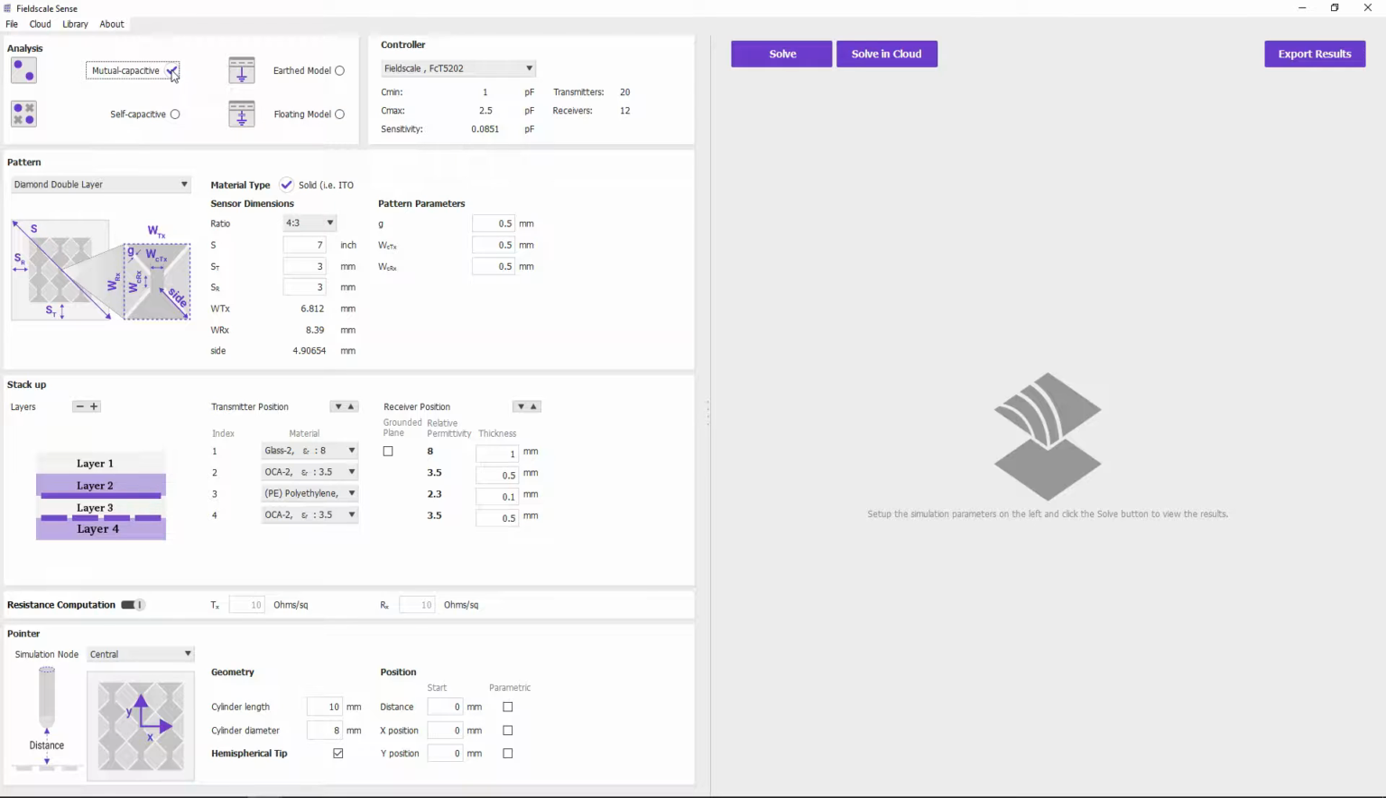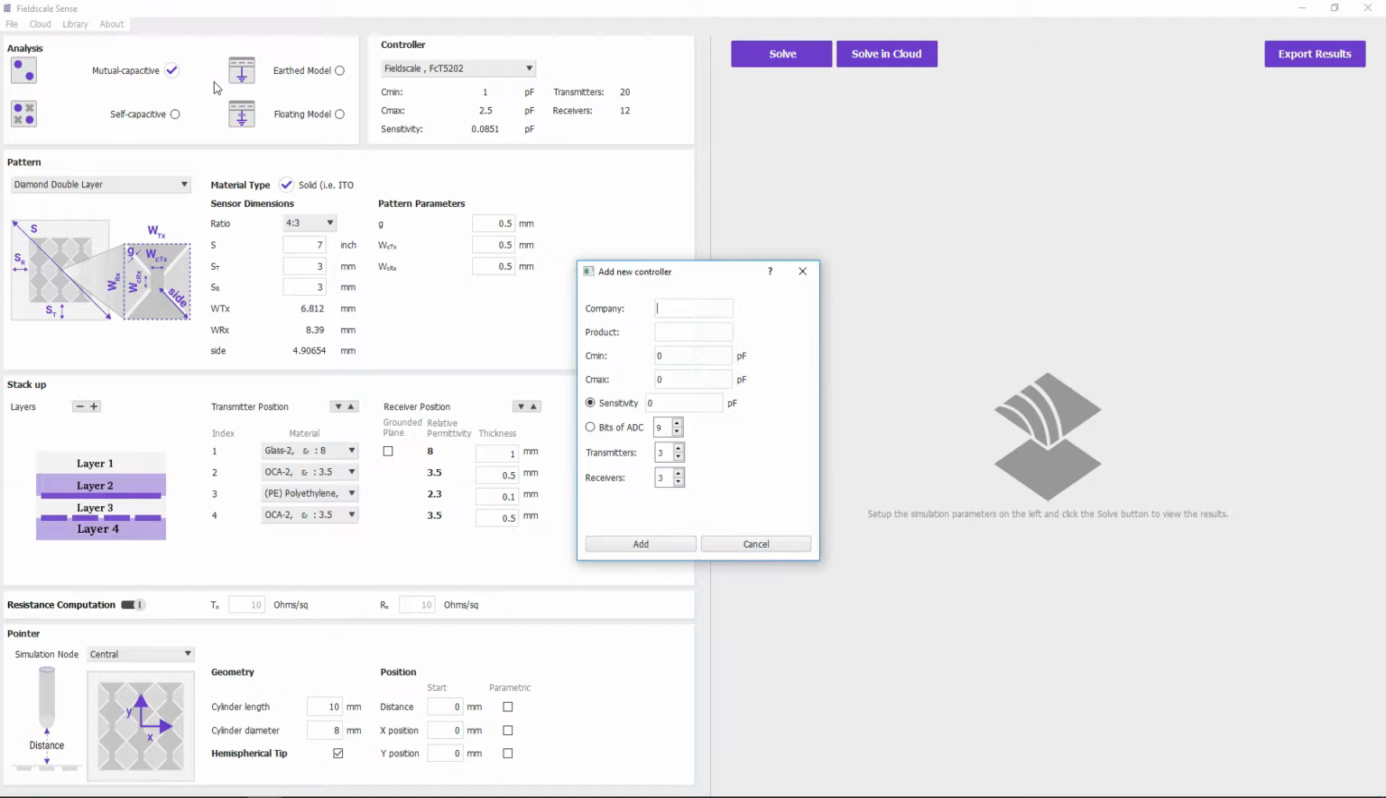Starting off, you have to select the analysis type and the controller you're going to use. You can choose a controller from the library or add your own controller by simply defining a few specifications. Click Add and your controller is added to the library for future use.